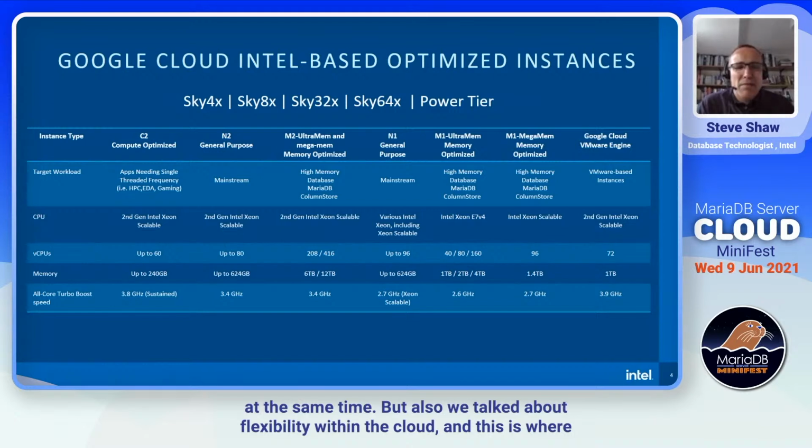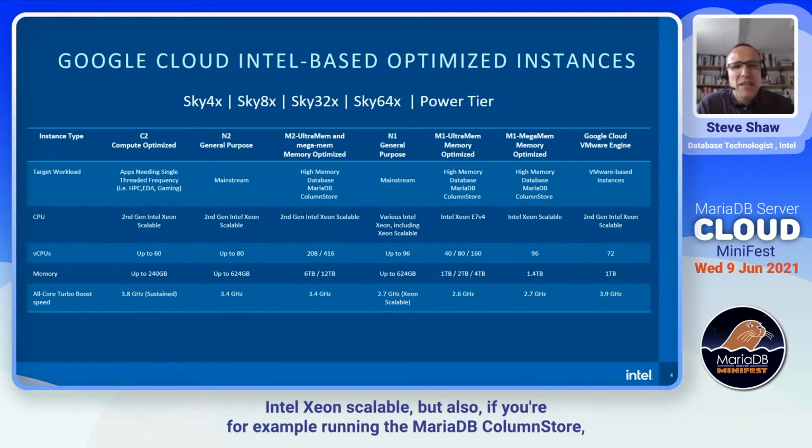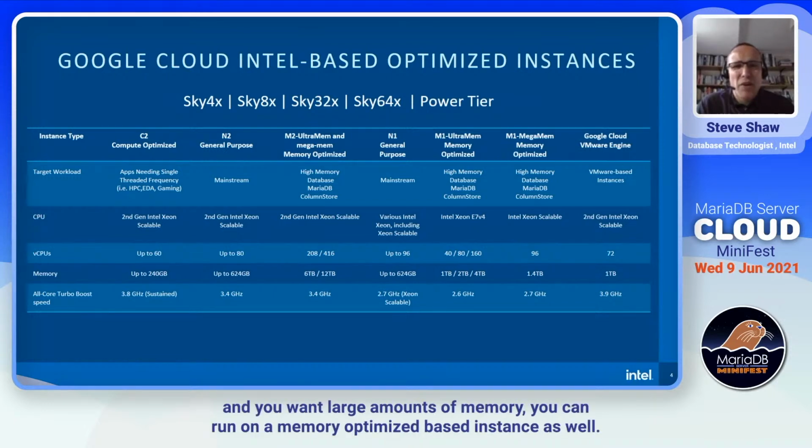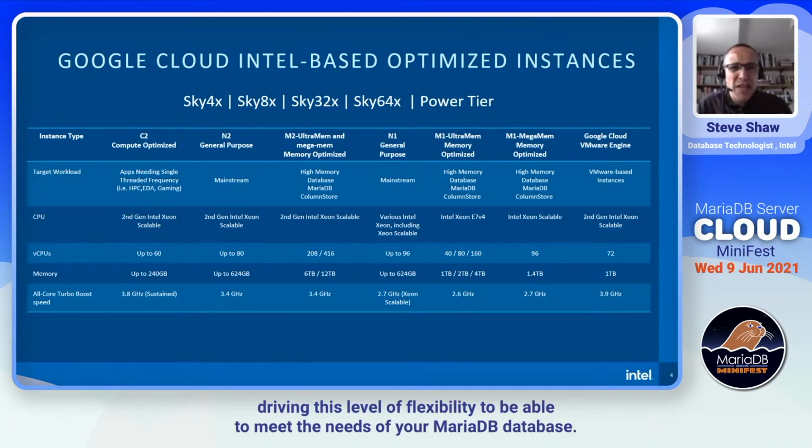But we also talked about flexibility within the cloud, and this is where the Intel architecture really has a key advantage. If you want regular compute, say for a transactional database, you can base these on the currently available 2nd generation Intel Xeon Scalable. But if you're, for example, running the MariaDB ColumnStore and you want large amounts of memory, you can run on a memory optimized instance as well. It's the Intel based systems and architecture that is really key to driving this level of flexibility to be able to meet the needs of your MariaDB database.